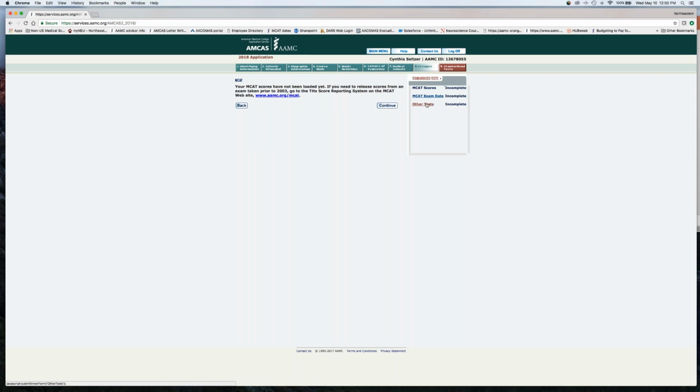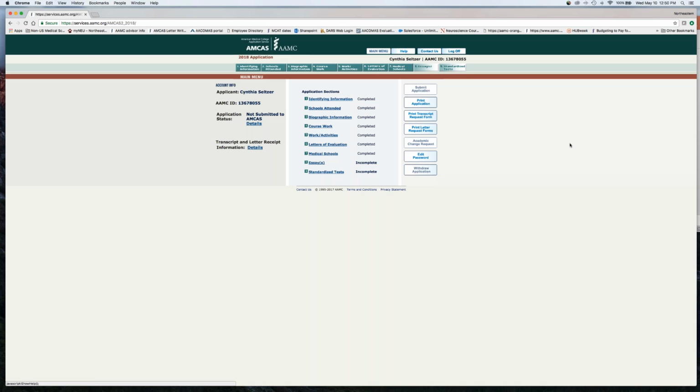If you have other tests, like if you're applying MD PhD and you've taken the GRE, for example, that will show up there. And then again, once you've put all of this information in there, you're going to print your application. Now you see that all of this stuff is listed as completed. I did not really complete everything. I put something in everything, but it's not really done.